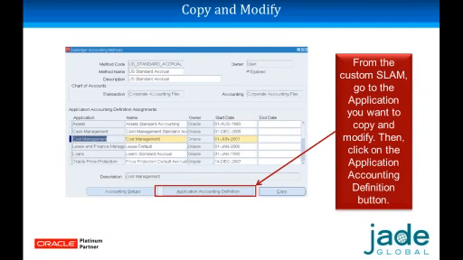Now, here is our custom SLAM. We already created a new application accounting definition for each application where we need to configure SLA. Since I am logged in using the cost management responsibility when I did the screenshot, you will see that the application accounting definition at the bottom is available.